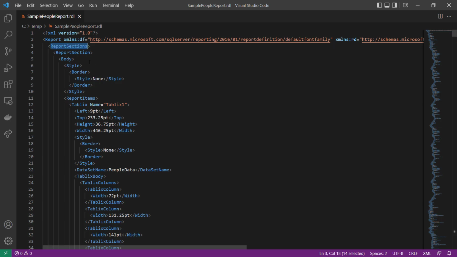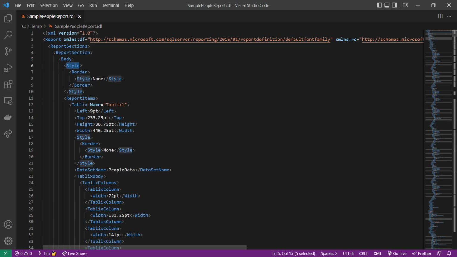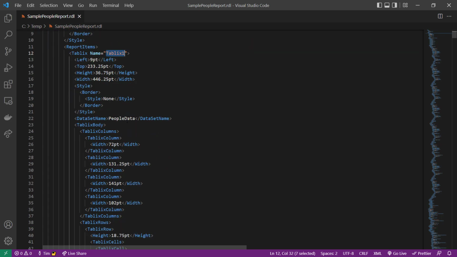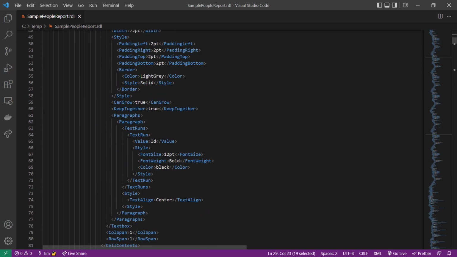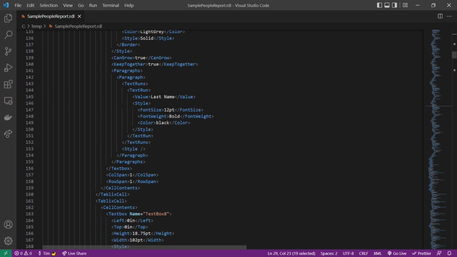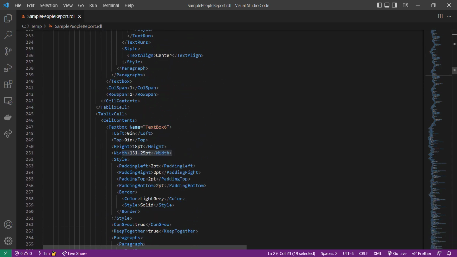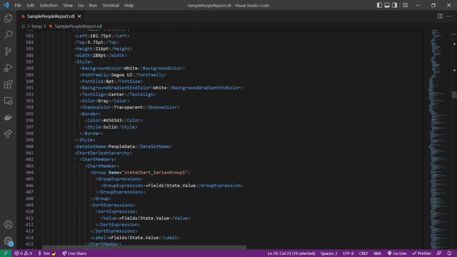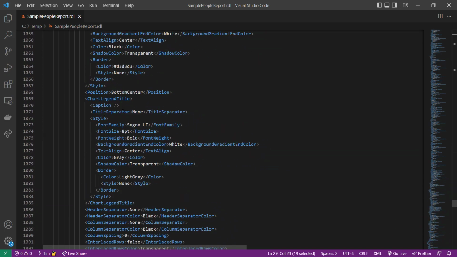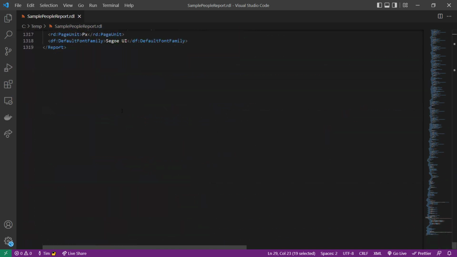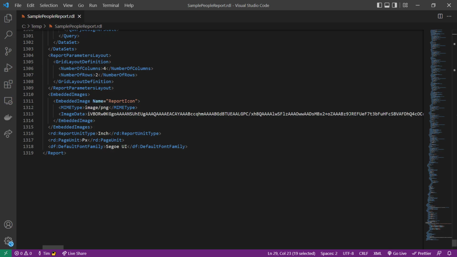So we have our report sections. We have our body, which has styling on it of none. We have our report items like a tablix 1, and we also have our people data, which is a data set. We have the width and the columns and so on. So this is all just XML that you really could manually modify if you wanted to. Now, there's a lot of it. There's a very lot of it. But if you notice down here near the bottom, there you go.